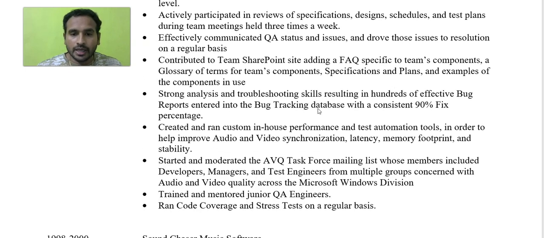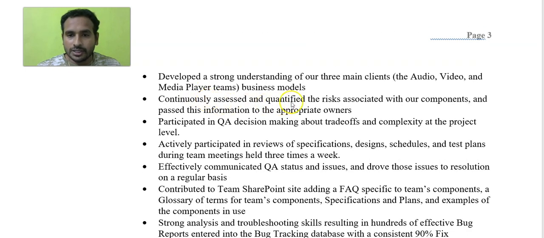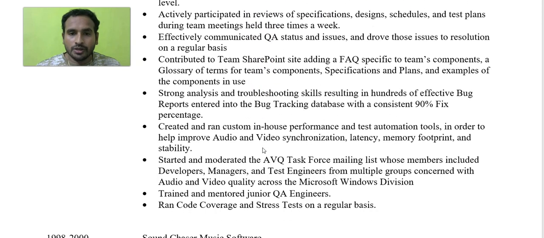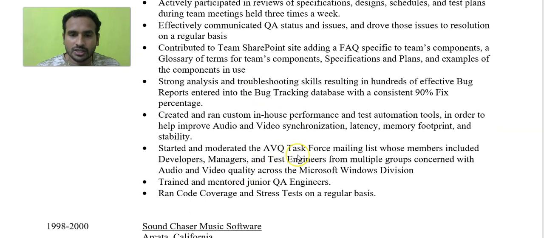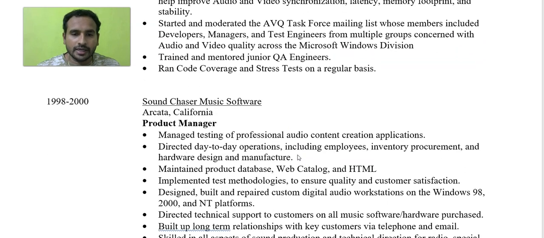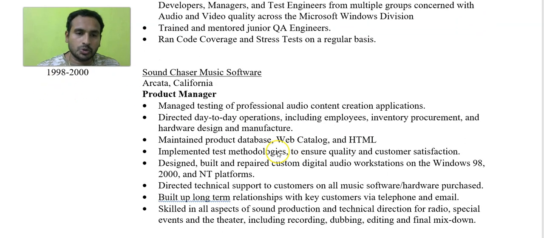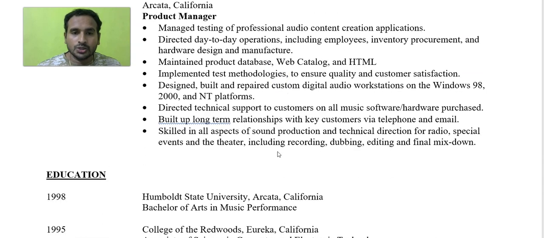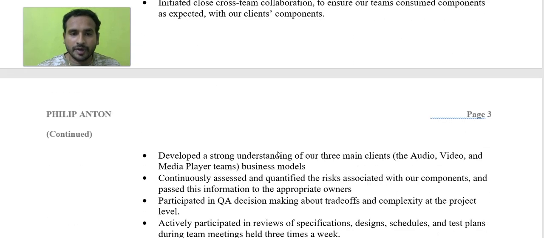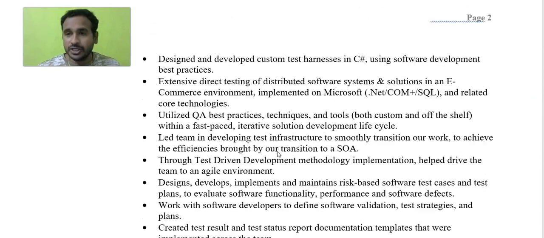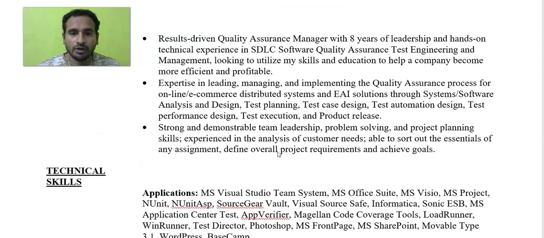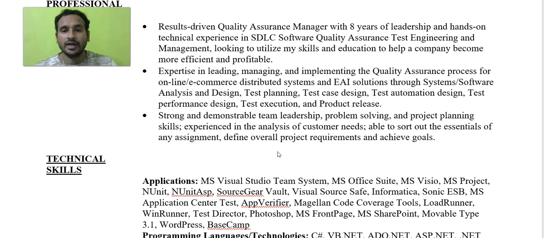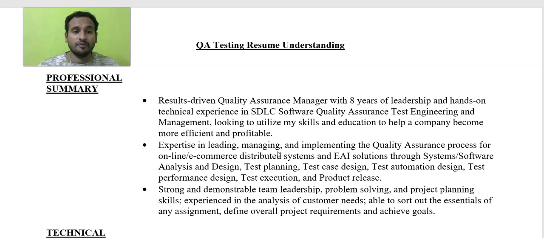Okay. And there is continuous assessment of quality, risk, QA decisions. Yes, so more or less the same thing here. And there's a product manager role in 1998 to 2000. Here I would not go deep, but this much information is okay for me to call the candidate to understand what kind of questions I would be asking. All right. I hope it is helpful for you.